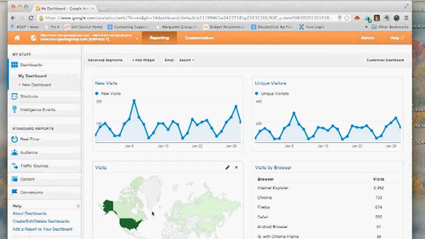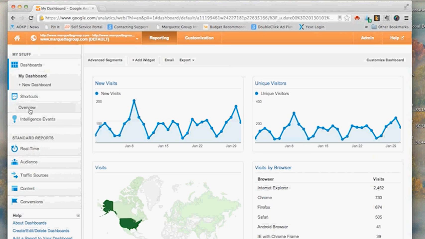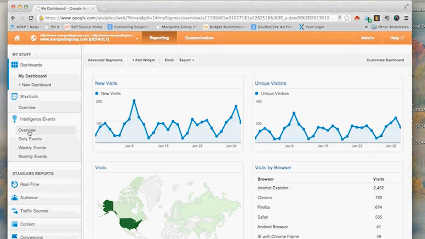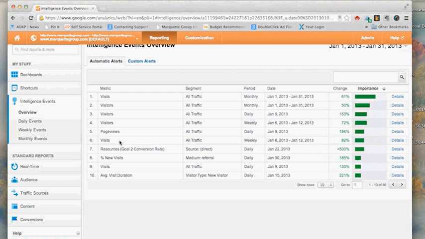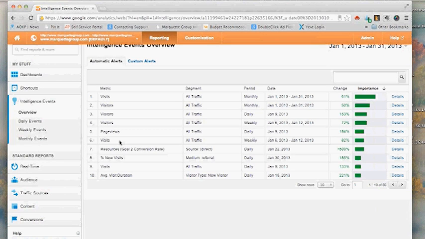You know, a great thing about these is that you can just come in and visit every Monday or check it whenever you need to, and see at a glance all of what the most important information is to you. Then we have a new feature called Shortcuts, which is just basically adding links to your favorite reports. And then there's this really interesting feature called Intelligence Events, and it's going to notify you whenever something occurs on your site that's out of the ordinary.